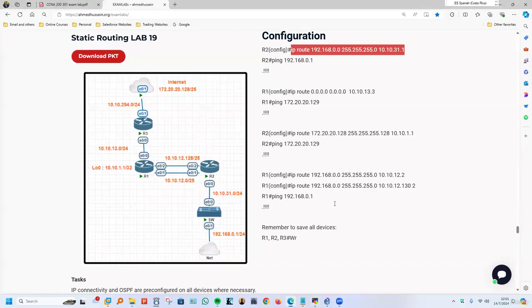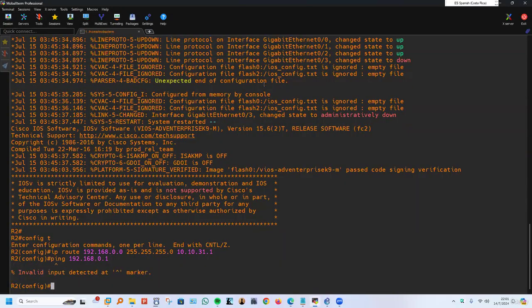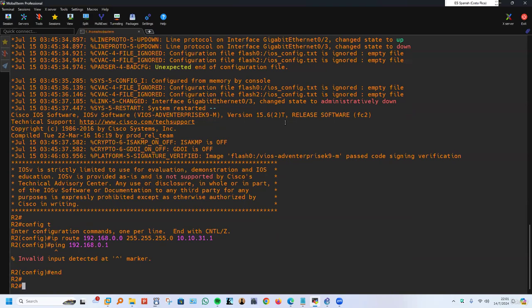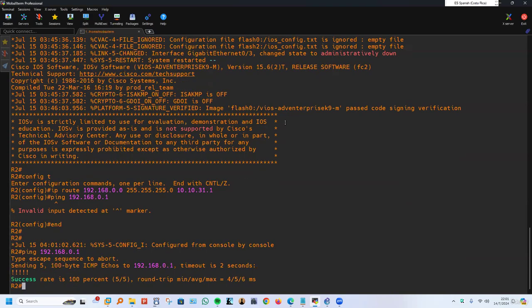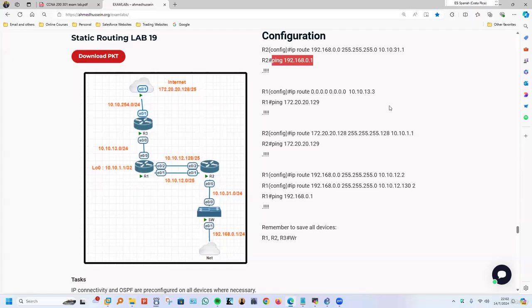After that, I'm going to copy the ping test. Let me just copy this there. And remember, in order to complete this, we have to do end here and then do the ping connectivity test. Look at that. It's amazing. Just in the first attempt, we are able to successfully reach the network from router 2 to 192.168.0.1. That is actually our own network.